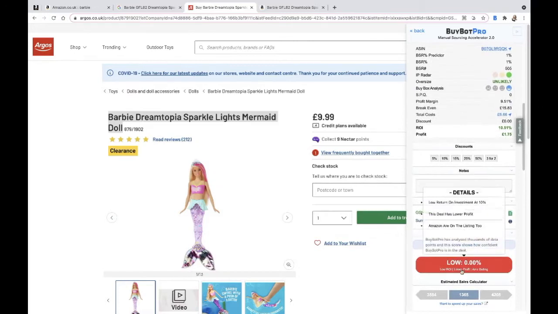And as you can see, it's giving it a low confidence score because the profit's only £1.75 and it's only 10% ROI. Now, depending obviously on what your situation is and what you choose to look for in your business, you may decide that that's suitable for you. That ROI is a little bit low, but you can do what you need to do. Maybe there's an opportunity to sell it at a higher price.